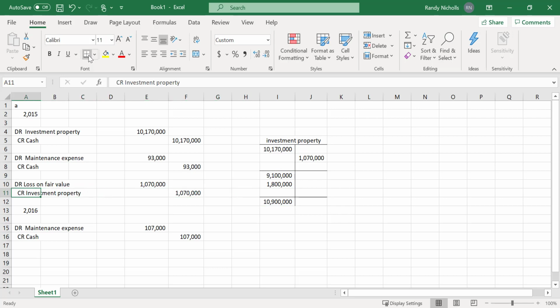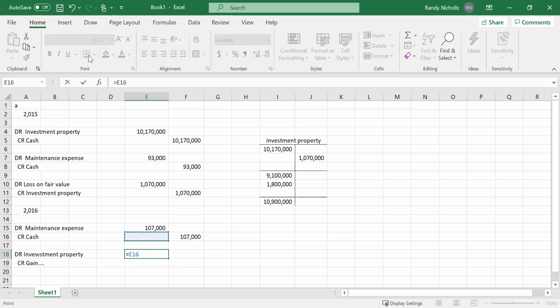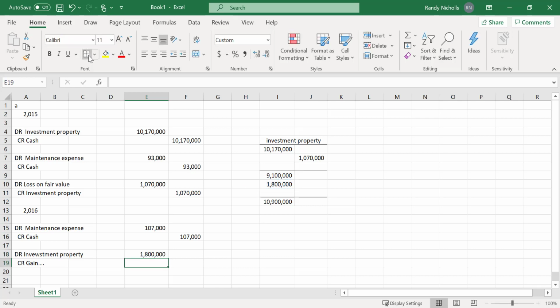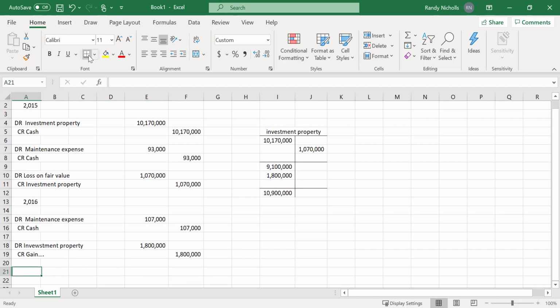So it's the same entry as this, only now I'm debiting the investment property because it's gone up in value. And obviously I don't have a loss, now I have a gain. And if you just use the word gain, quite honestly, I'd be fine with that. If you can't type investment right and you put an extra W in, that's okay too. There aren't marks for being pretty.